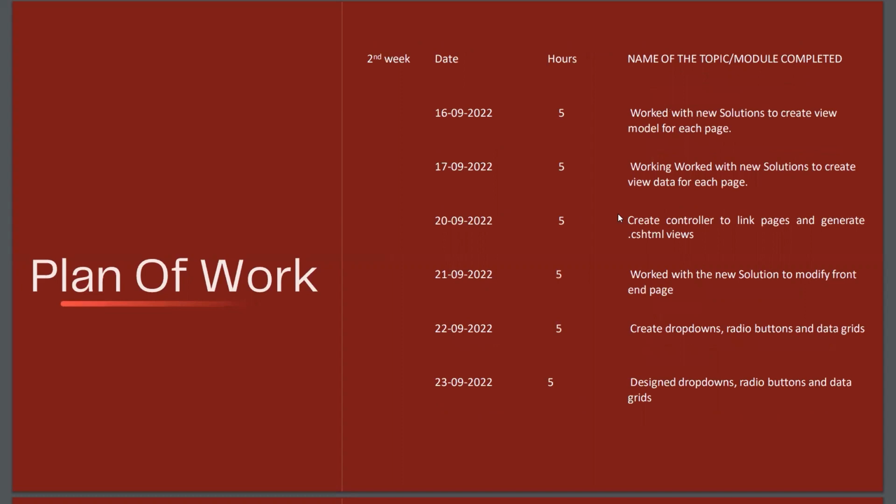Coming to the second week, we worked with the new solution to create a view model for each page and also the view data for the same, and also created a controller to link pages and generate .cshtml views. Worked with the new solution to modify the front-end page, create and design drop-downs, radio buttons, and the data grid.